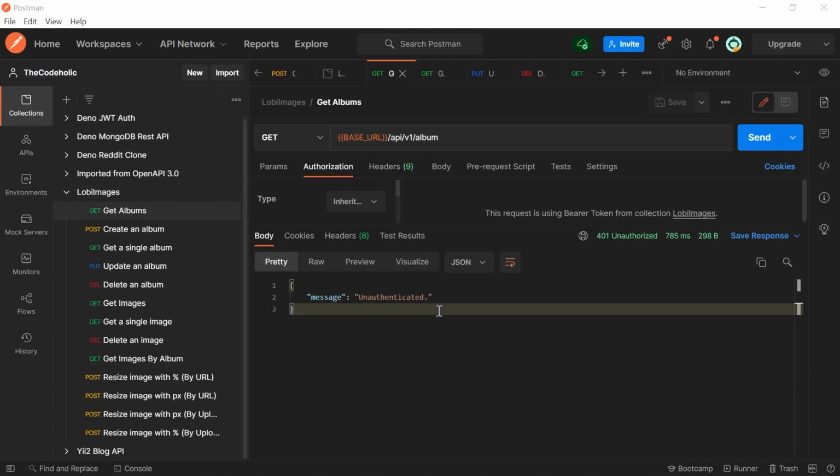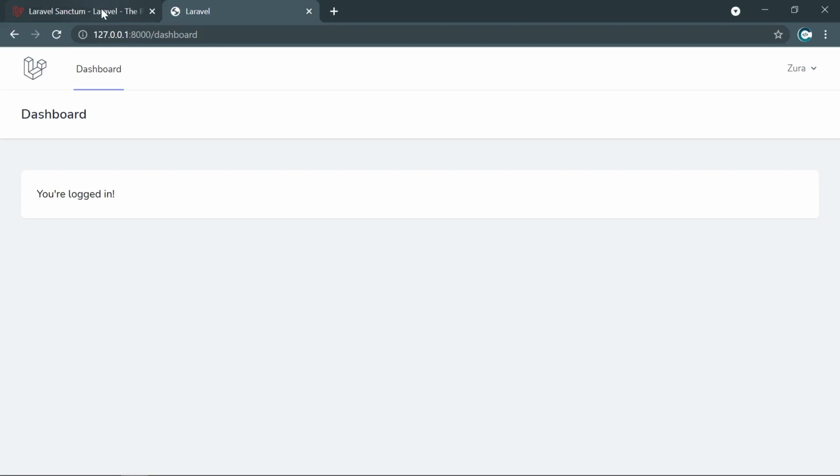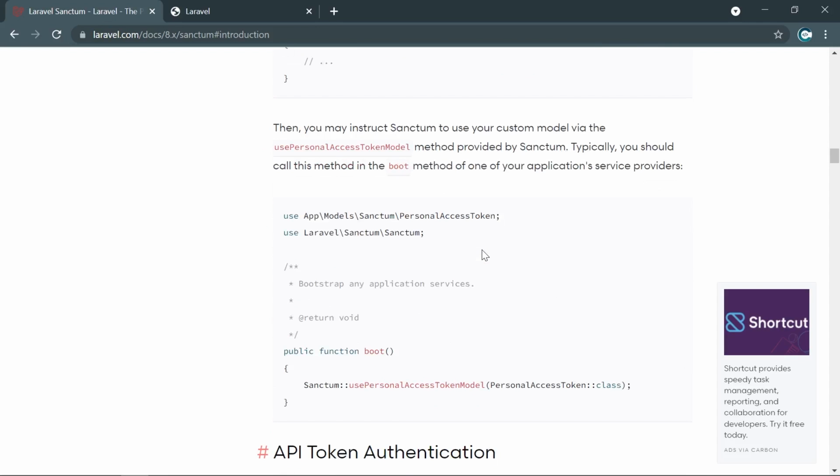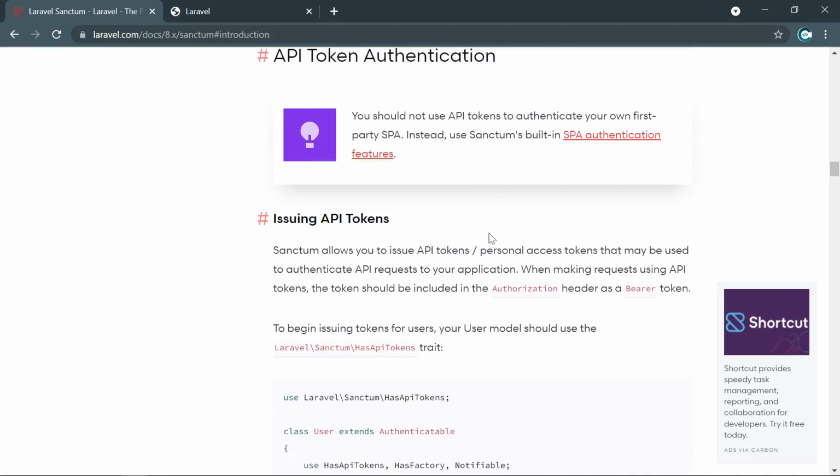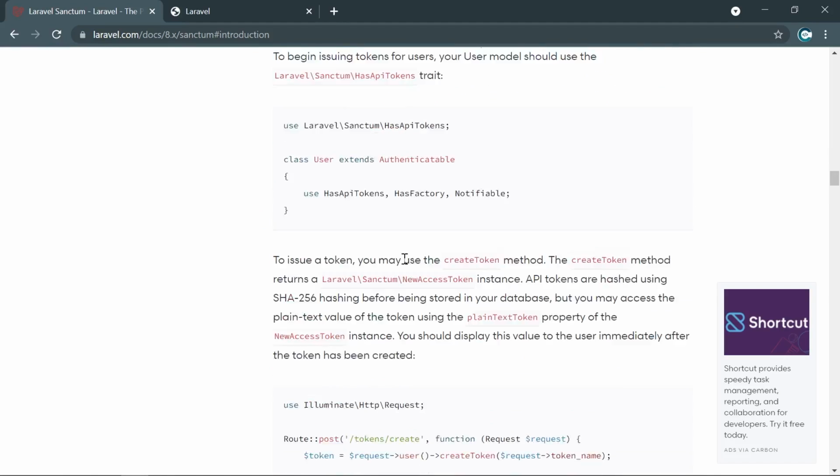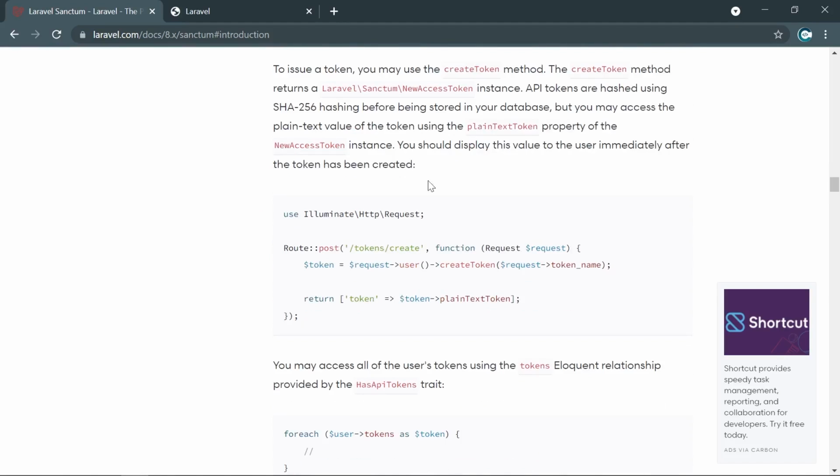Okay, so again, let's have a look in the documentation. So we need to generate token. That's what we need to do. All these things are already done, as I mentioned.